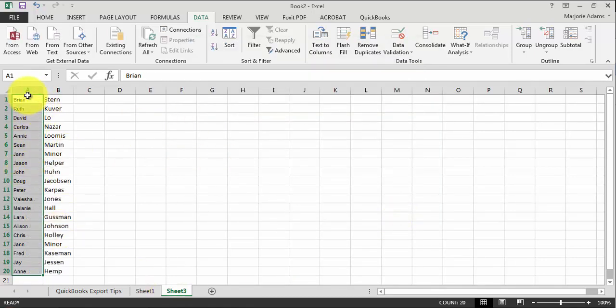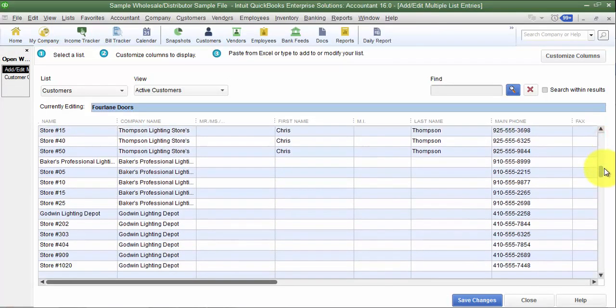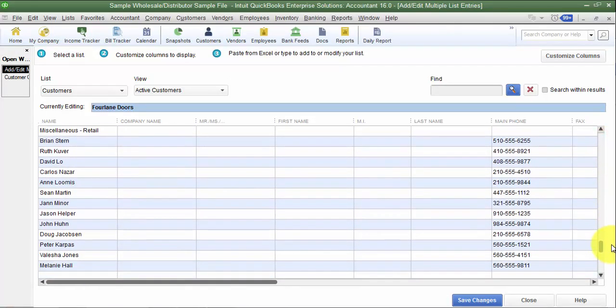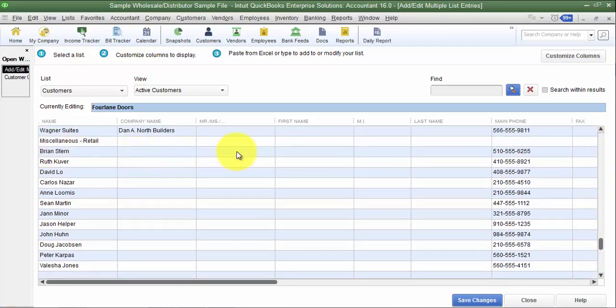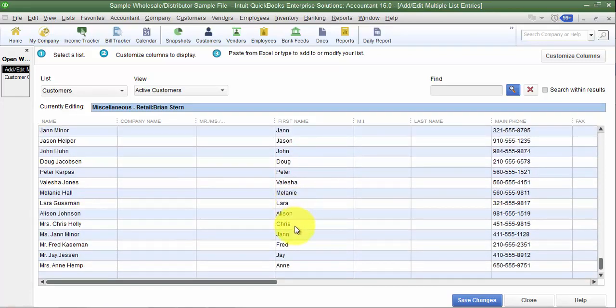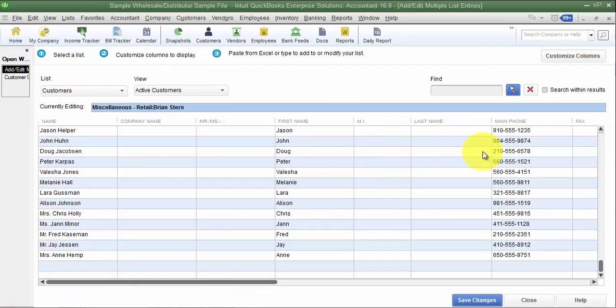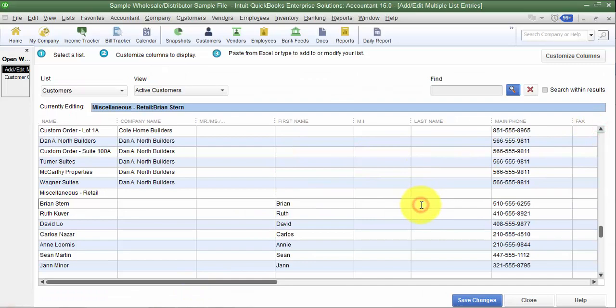And it leaves my first name in the first column and sticks my last name in the second column for me. All right, so why is that exciting? Because now I can copy this column, come into QuickBooks, and I'm going to scroll down to the area where it starts with Brian, and I'm going to paste in the first name. Brian, Ruth, David, do a quick spot check of it, right? And then I'm going to come in here and copy the second column for last name, and again, go back up to where it starts Brian and paste.